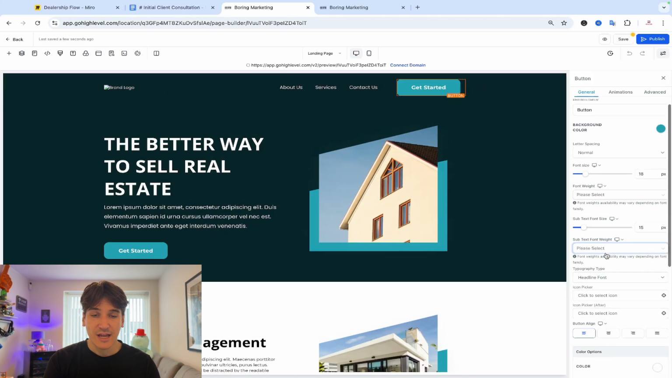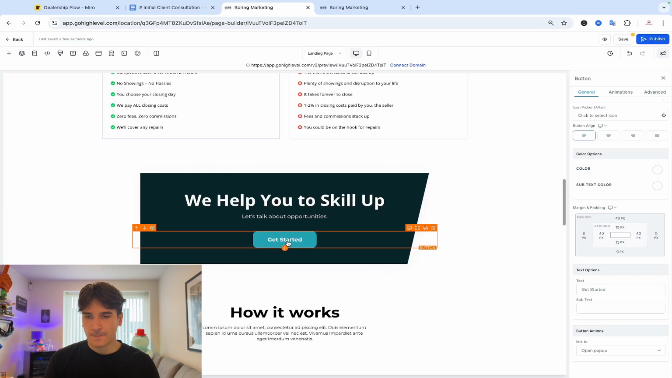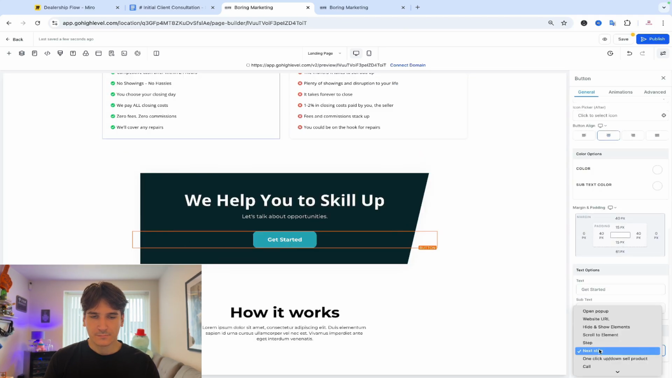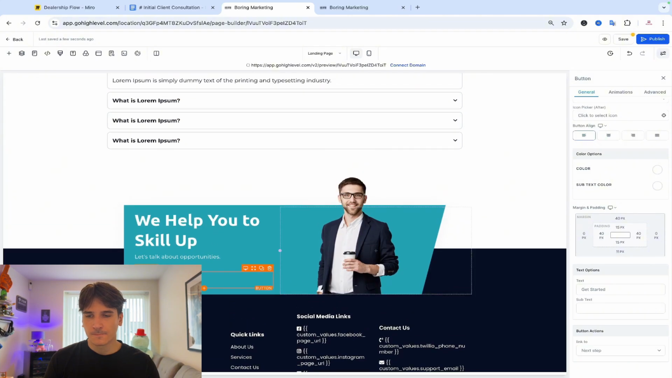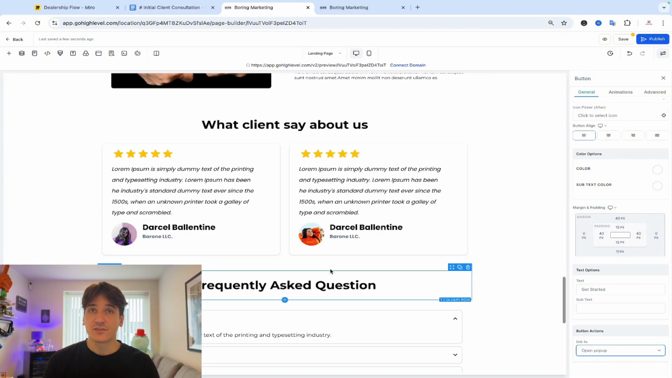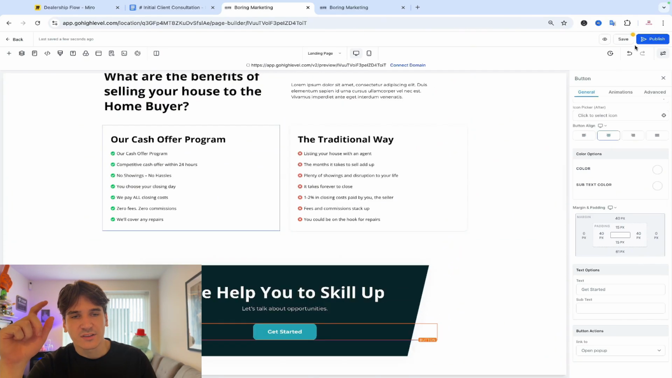And we have to change every single button to be redirecting them to this. So instead of next step, we are going to click open pop-up and we have to do it a few times. So now that we have every single button redirect us to the pop-up, we can go and save it.